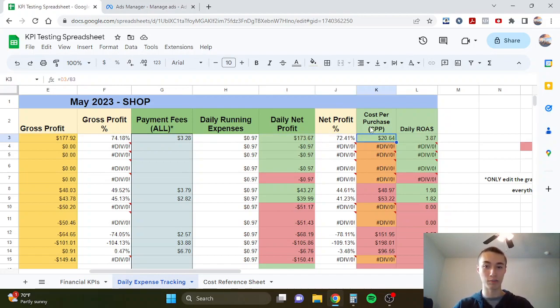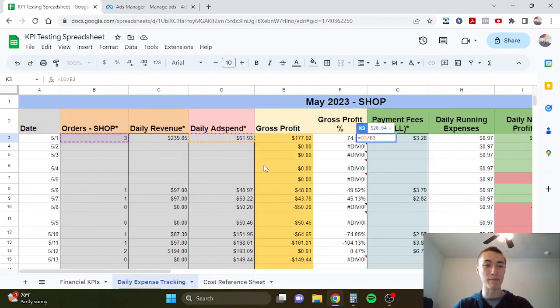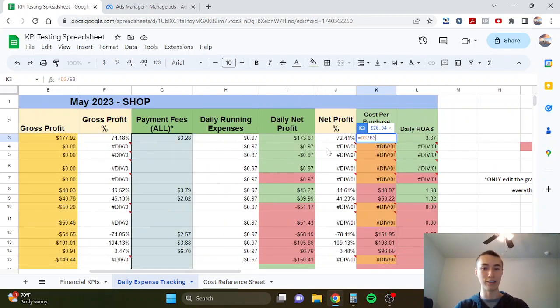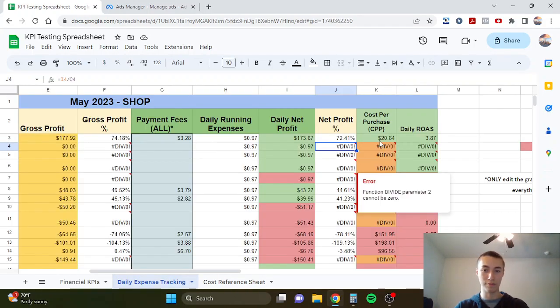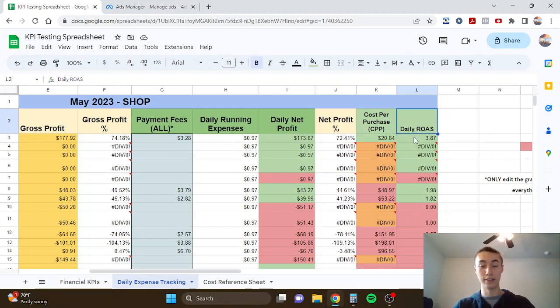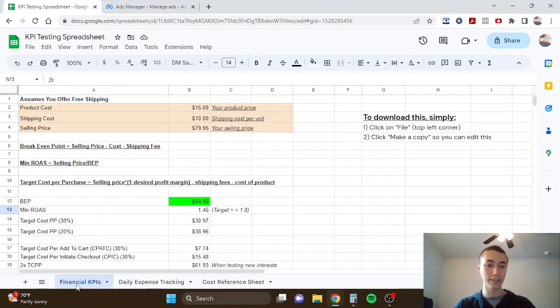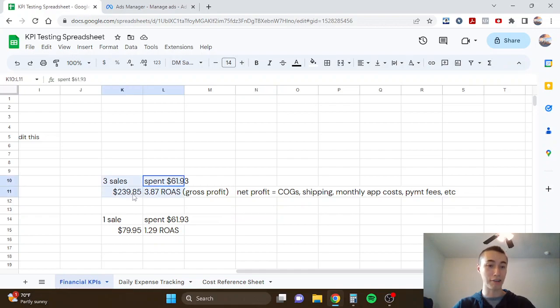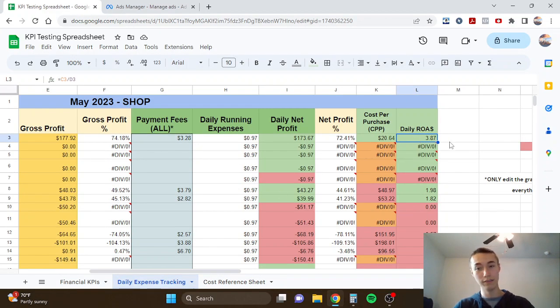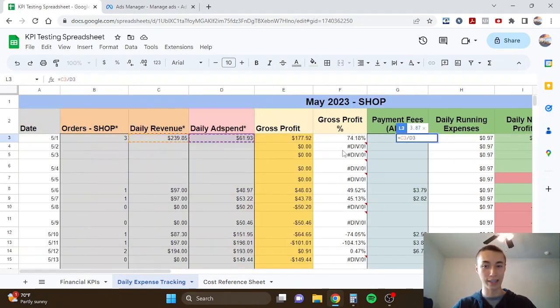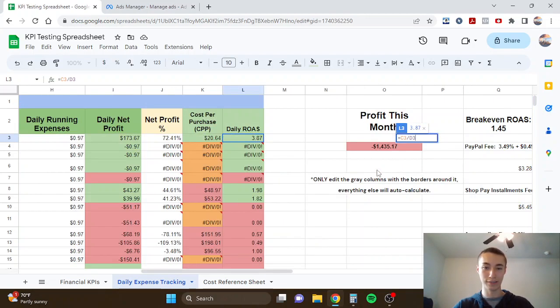It shows then your cost per purchase, which it figures out by basically taking your ad spend and dividing it by the total number of orders you get, and that's how you get your cost per purchase. That's also how the financial KPI sheet calculates it, or they do it similar to that. But the daily ROAS is also calculated here. So instead of having to manually count it out and use a calculator, it very nicely does it for you automatically. And again, your daily ROAS is your daily revenue divided by your daily ad spend. So in this case, 3.87.